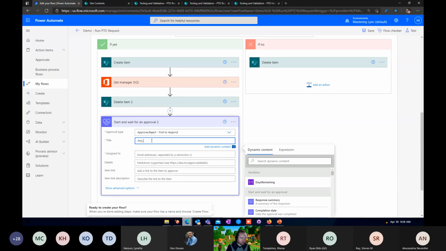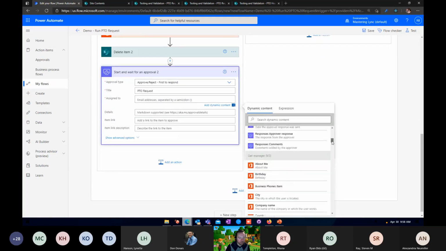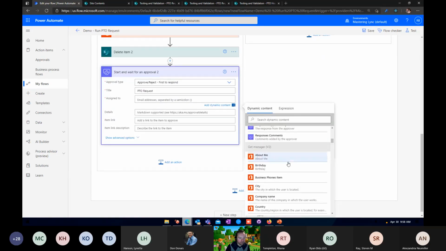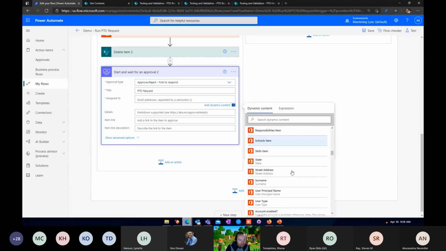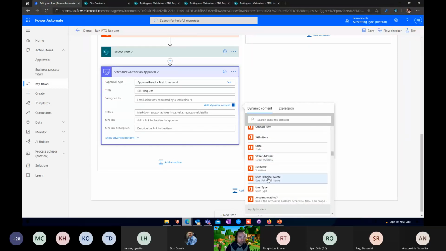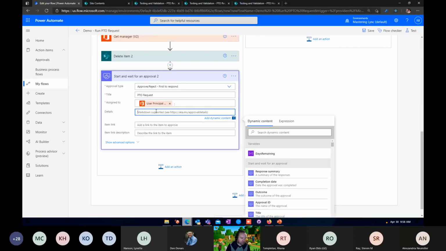Now, this is a PTO request, but now who it's assigned to, this is the important part. Remember, up here in Get Manager, we got the UPN. So here's my Get Manager. And when I scroll through this, I'm going to find the user principal name right here, which is not necessarily, but should be the same as their email. So then I have details. PTO requests needs approval.